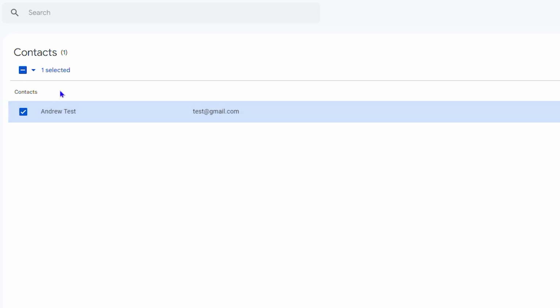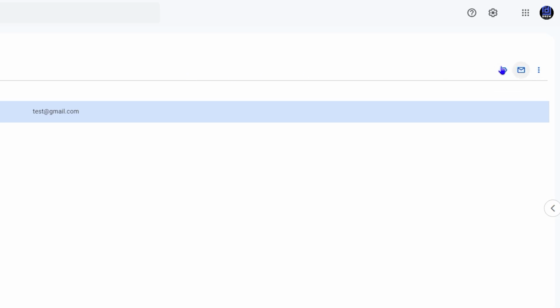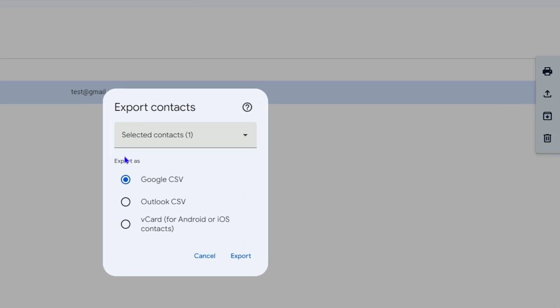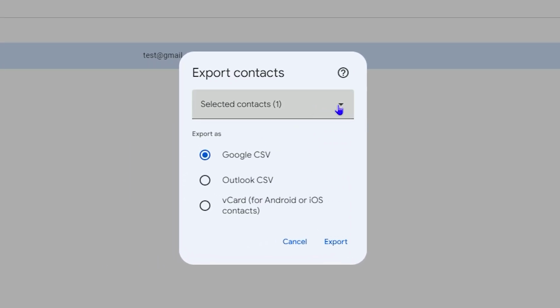Now once you select it, you'll have the option here on the upper right hand side in blue. You have the option to manage label, to send email even from the contacts here, and you even have the more action that you can export. So once you click on export, you just need to ensure that you select the emails.